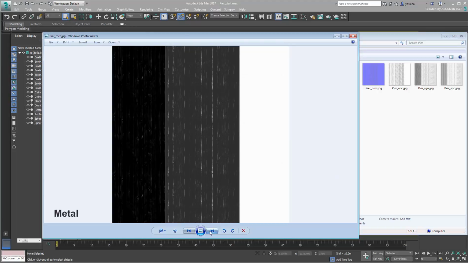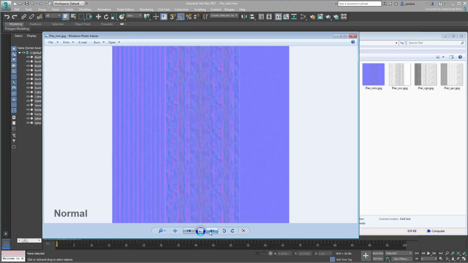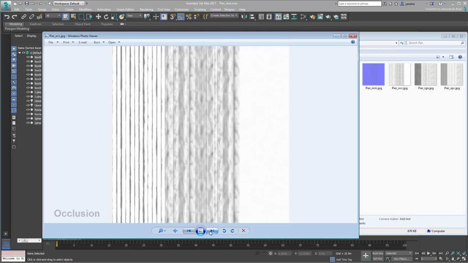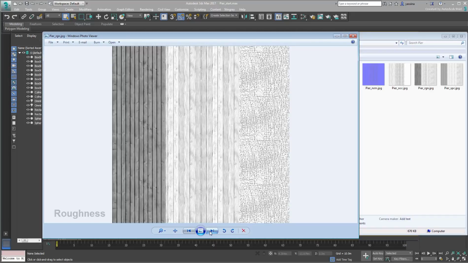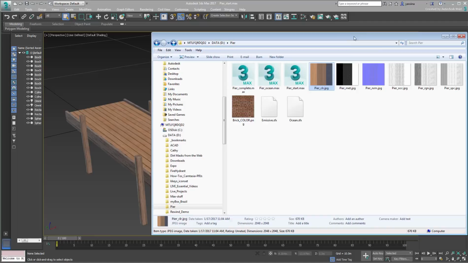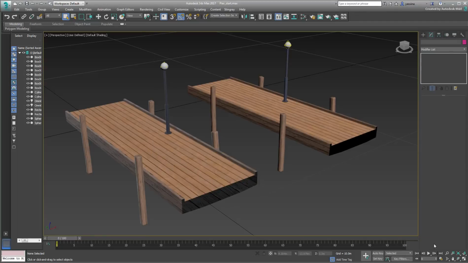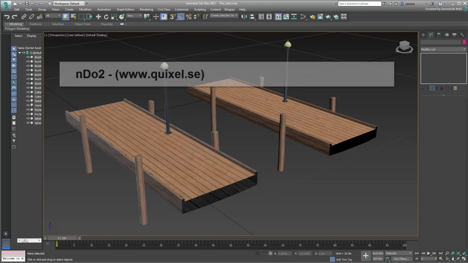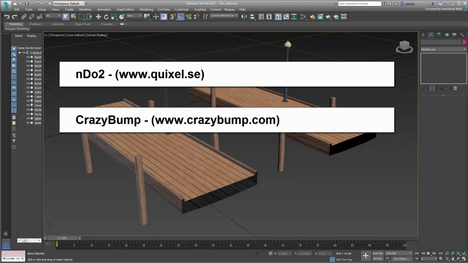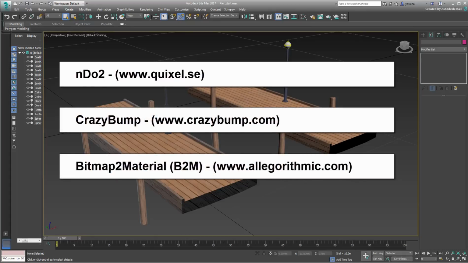There are many ways to create these textures. You can create them manually, one by one, but this could be a tedious endeavor. You can also use various 3D techniques, such as render to elements, to create some of those, although you would still need to retouch them in a paint program. Usually, you want to use third-party software to do this kind of job, and there are many available products on the market that work rather well. The most common commercial products that regularly receive high praise include Endo 2, Crazy Bump, and Bitmap to Material, B2M.